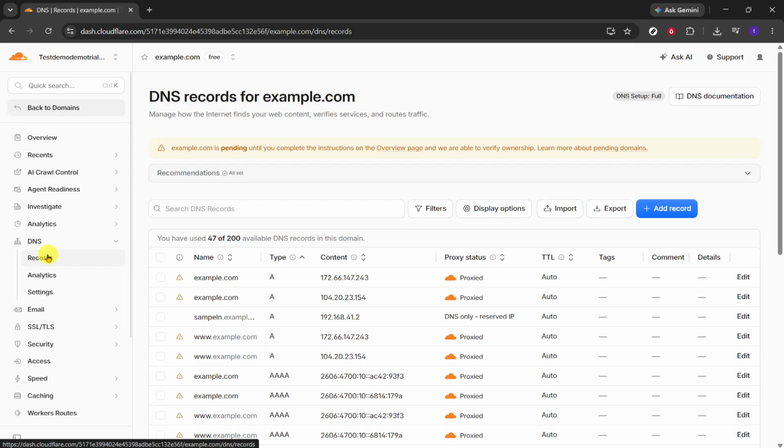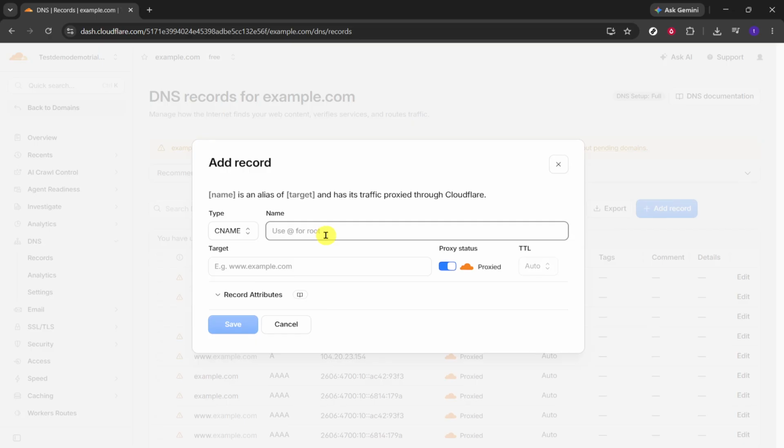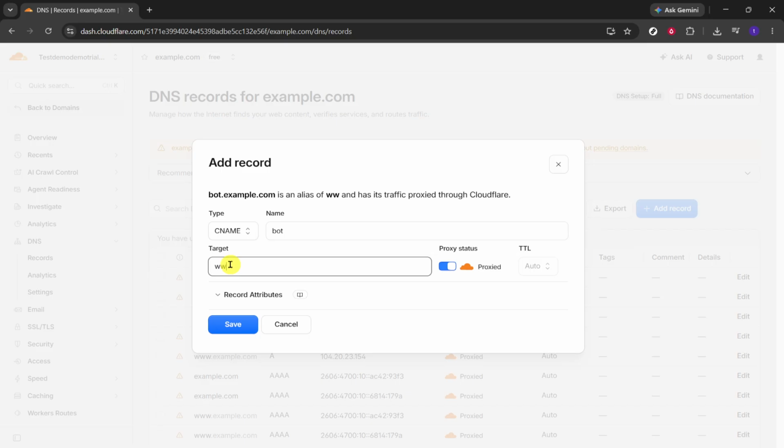Next, click on Add Record. This opens the form where you can choose the type of DNS record you want to create. In the Type dropdown, select CNAME. A CNAME record is commonly used when you want one name, often a subdomain, to point to another hostname instead of directly to an IP address. This is especially useful for connecting services that provide you with a target domain to use.